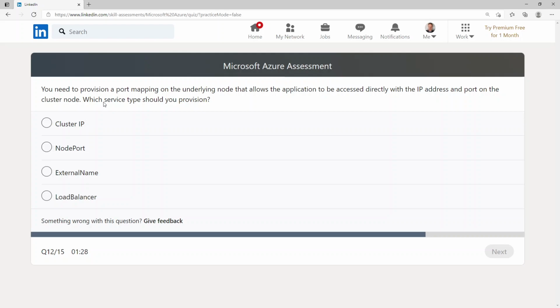You need to provision a port mapping on the underlying node that allows the application to be accessed directly with the IP address and port on the cluster node. Which service type should you provision? Cluster IP, node port, external name, or load balancer? Node port.